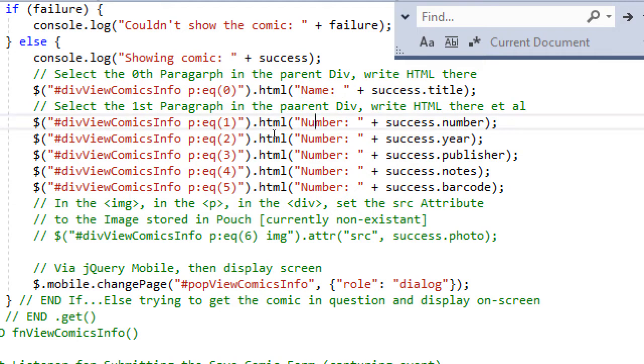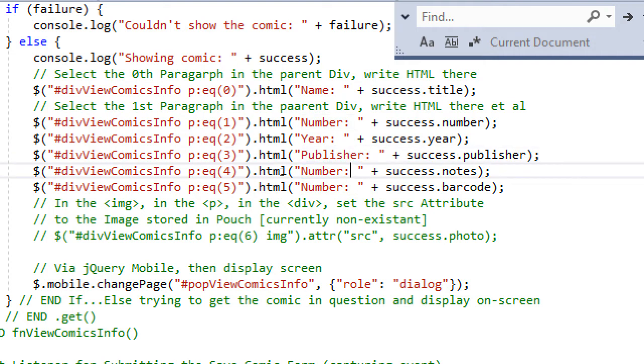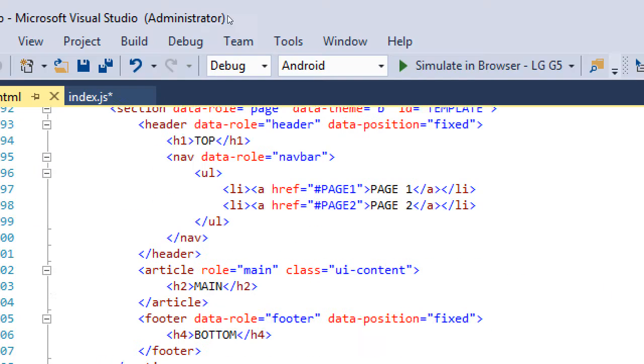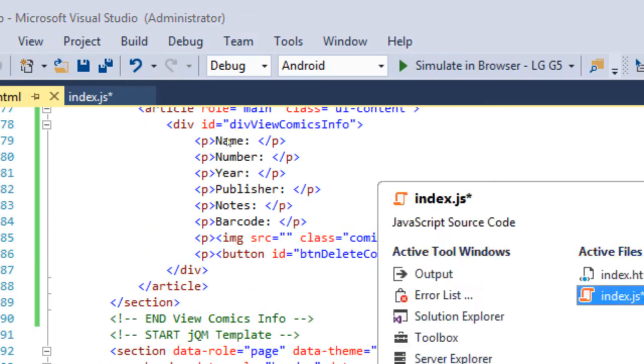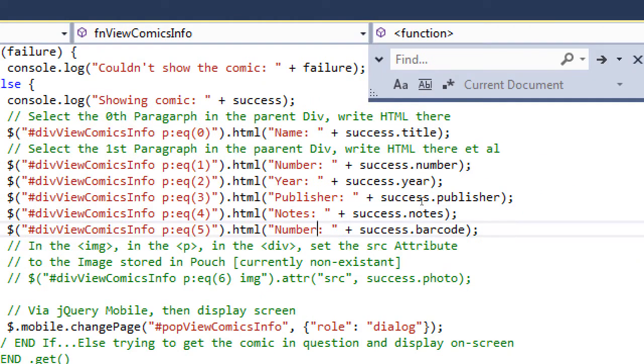We've got name, number, that should have been year, publisher, note, notes, barcode. So I saw the information. I just stopped for a moment because I had named them visually to the user, all of them number. But the data was being displayed.